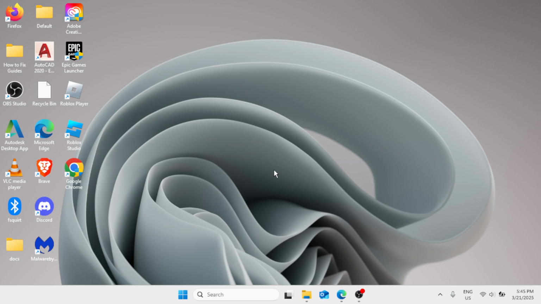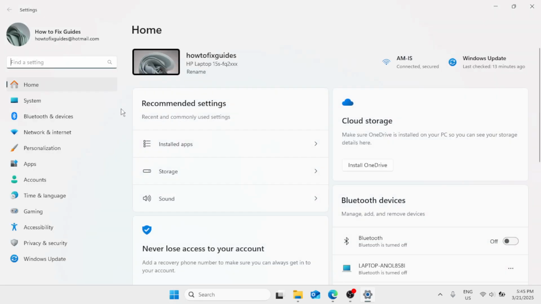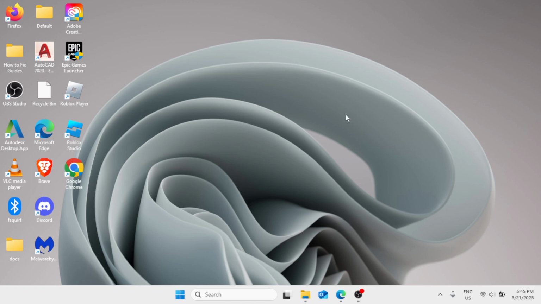Next method is we also need to make sure that our Windows operating system is up to date, because once updated, we rarely face an issue with it. So click on the start button, go to settings. Now here in the list of options on the left pane, you have to select Windows Update and simply click this button right here to make sure your Windows is up to date. Once up to date, well good. Close this window.